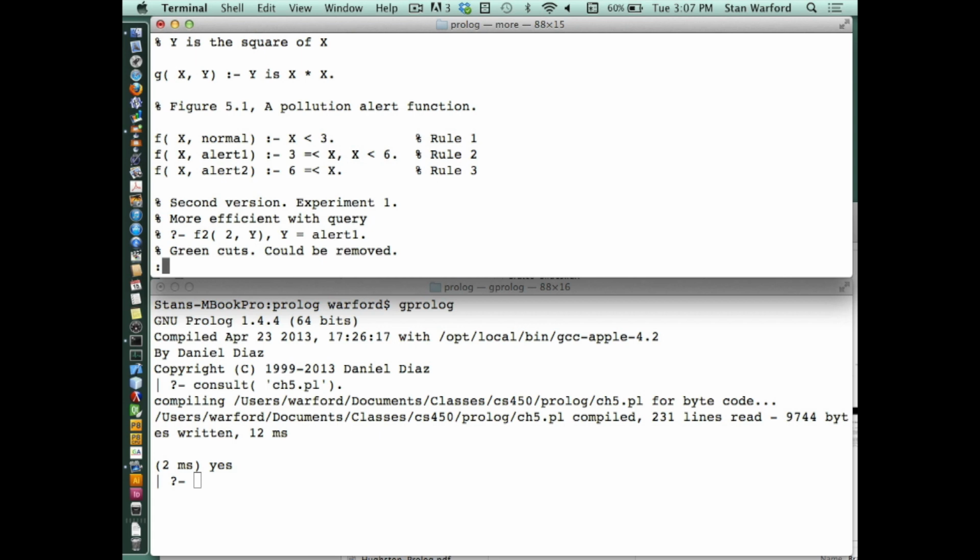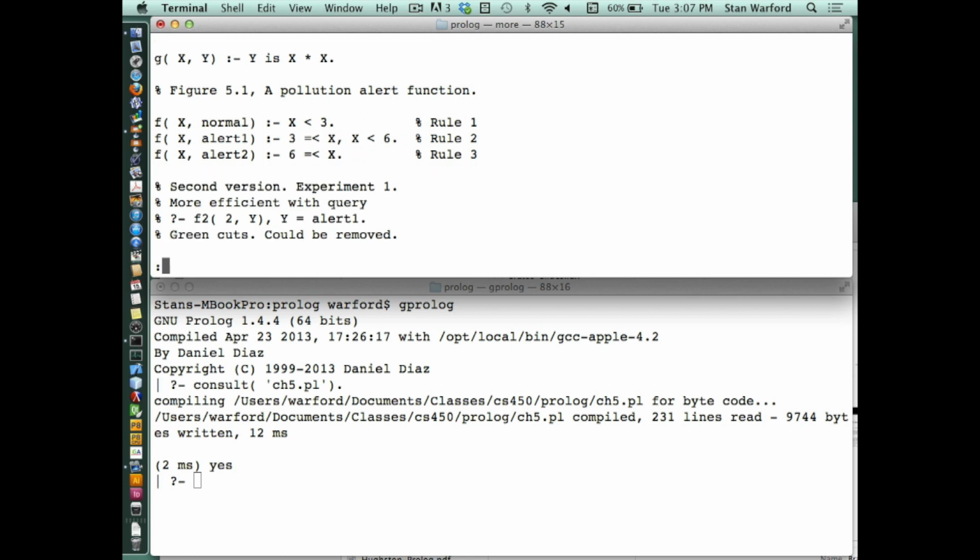Do you remember that? So here it has green cuts, could be removed. What does that mean? Anybody? What is a green cut? What does it mean, could be removed? Yeah, it's just for efficiency. If you take the cut out, it still works correctly, and that's just for efficiency. Prolog doesn't know the difference between a green cut and a red cut. All it knows is that it's a cut.